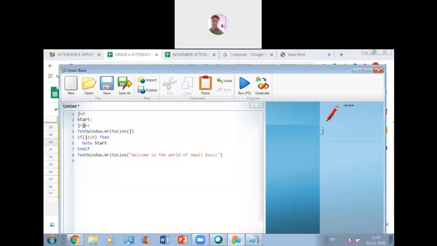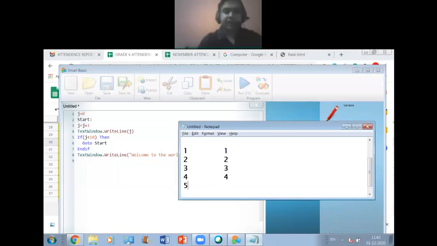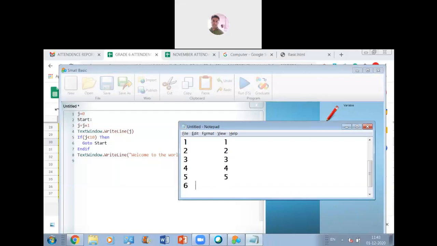What will happen here? J is equal to j plus 1. So the value of j is going to get incremented by 1, and this is what you will get as an output. Then it will become 4, okay, here you will get 4, then it will become 5, here you will get 5, then it will become 6, then here you will get 6.